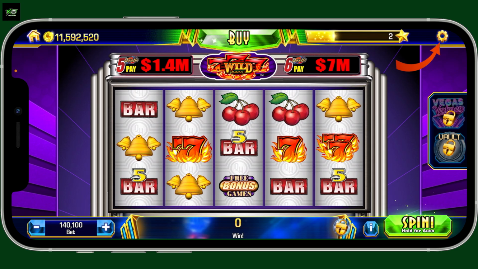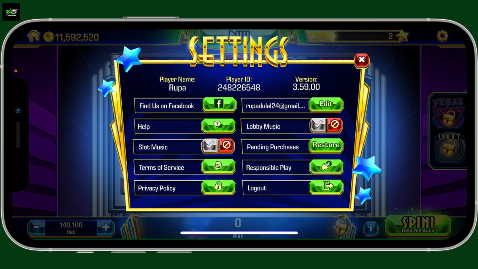From the home page, tap the gear button at the top right corner. In the settings menu, look for the slot music and the lobby music option. If you tap the tick mark, you will then be able to turn on the lobby and slot music. Whereas if you tap on the stop kind of an icon, this will disable the music from your game.